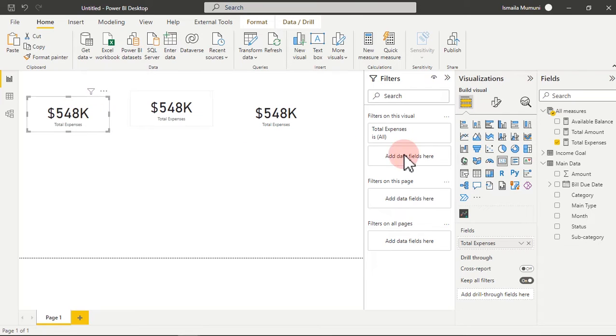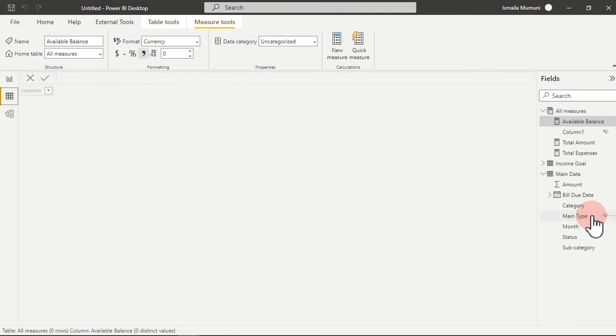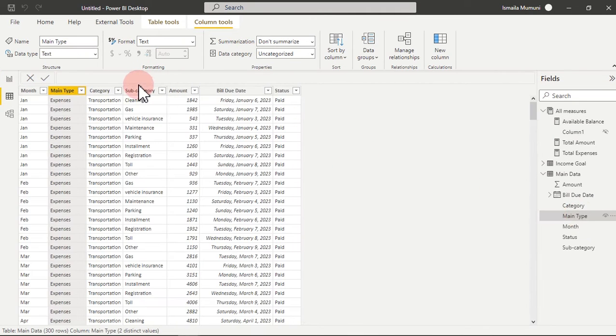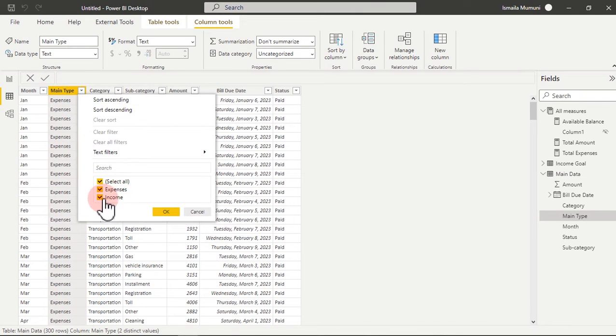So right here, we're going to have our total income, but we have not created the total income. Remember, we created it from this particular column right here. So click on main data and we click on main type. We have two types: expenses and income. We've done it for expenses, but we've not done it for income. So let us go ahead and do that.